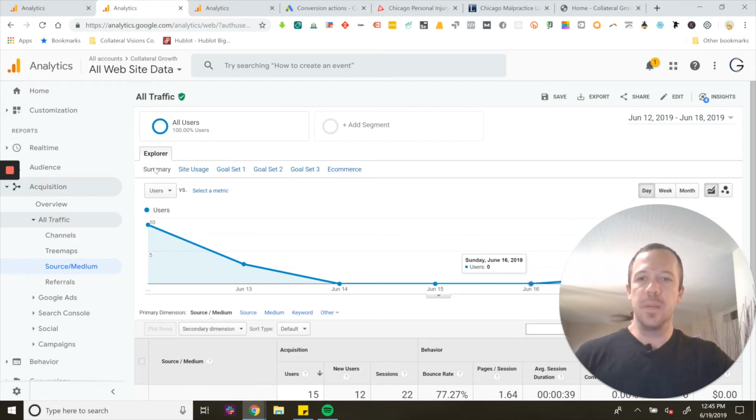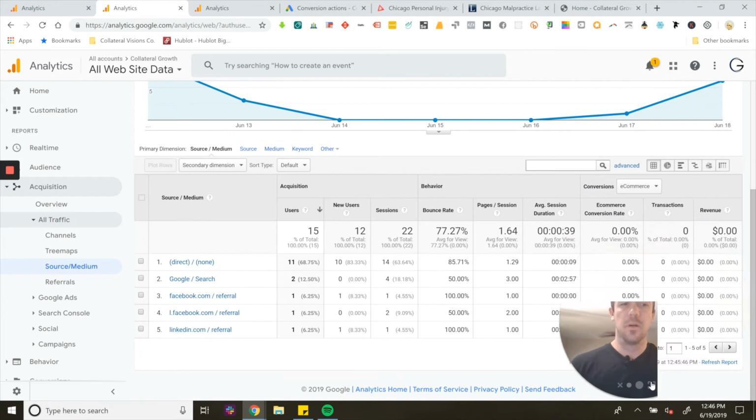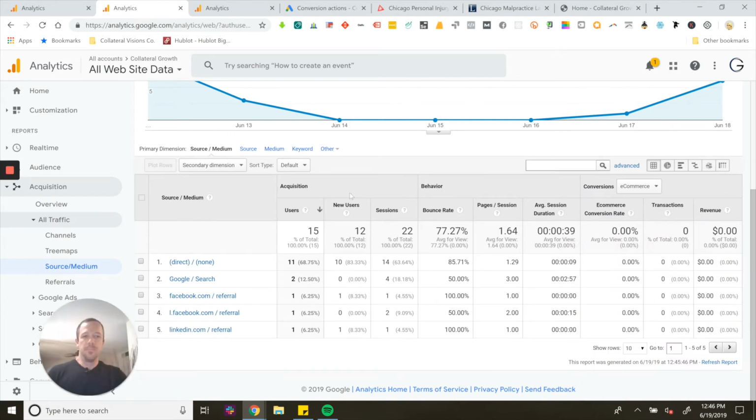But if you see up here as well, this is going to be the summary. So this is everything all together. I'll downsize me a little bit over here. This is going to be all users, new users, sessions, your bounce rate. Again, like we've talked about, this is everybody that's hit it, right? This is new users. So there's 12 people that have visited the site that were probably not me, right? The bounce rate, 77%.